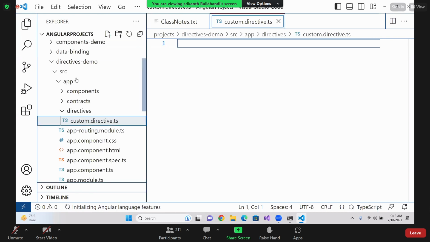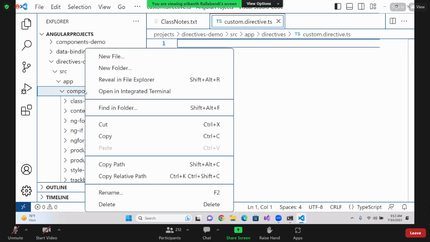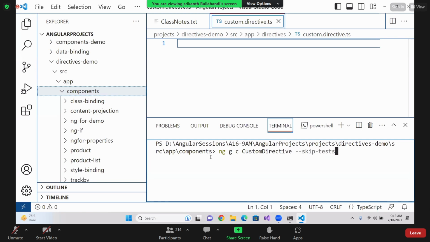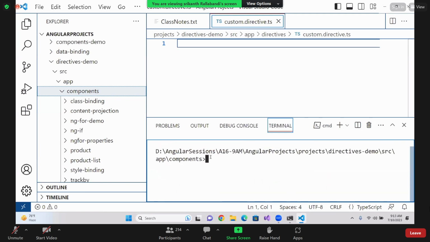Now, where can you apply the custom directive? You can apply the custom directive in any place. That's up to you. Once you create it, you can apply it anywhere. Now what I can do is create a simple component here, so I'll right click and open with the integrated terminal, and there I can say ng g c for the component, and then custom directive with hyphen skip hyphen test.